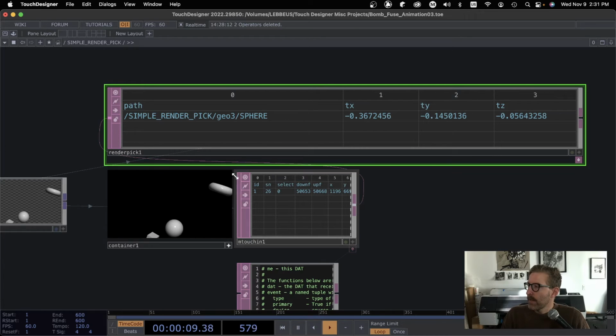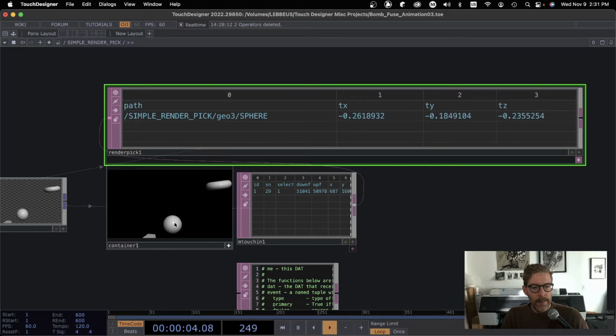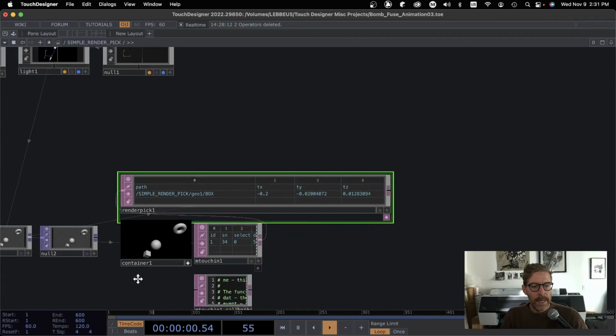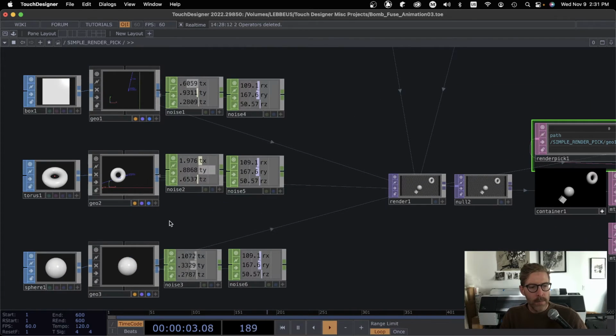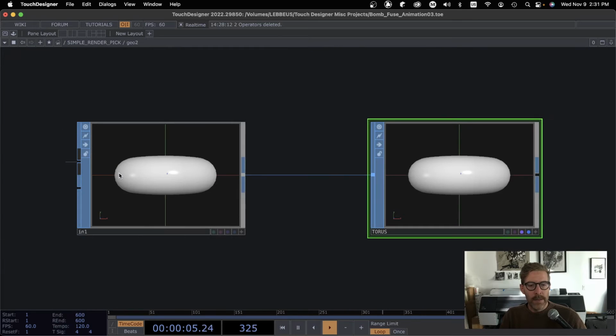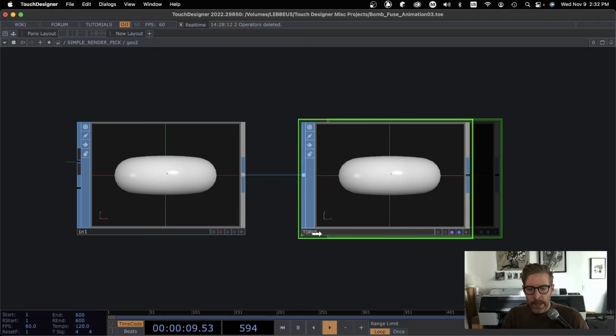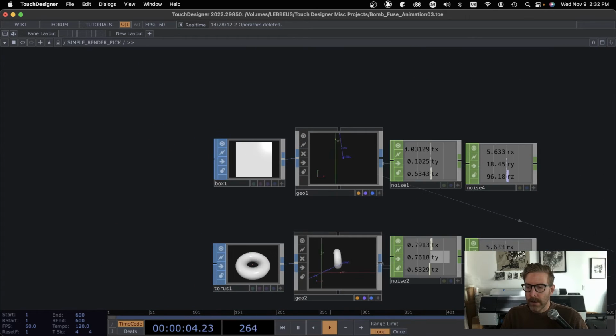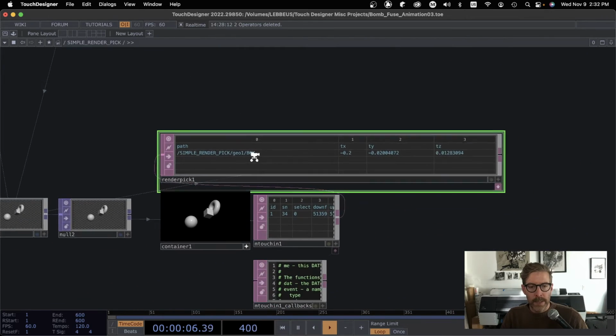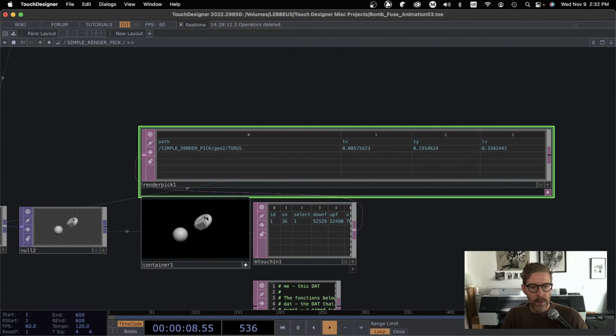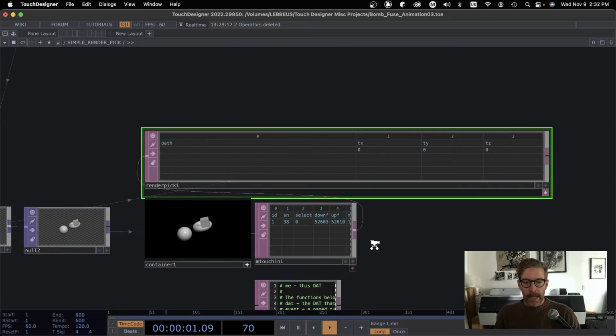And we can see it says sphere, torus, box is hiding down there. But I'm getting back either clicking nothing, clicking on the torus, clicking the sphere, clicking the box. And that is pretty awesome. So by the way, in these different geos, this is just an out SOP, but I took the liberty of renaming this. So that kind of helps over here in my render pick. So I can kind of read this last part here. Box, torus, or sphere. And that is it.